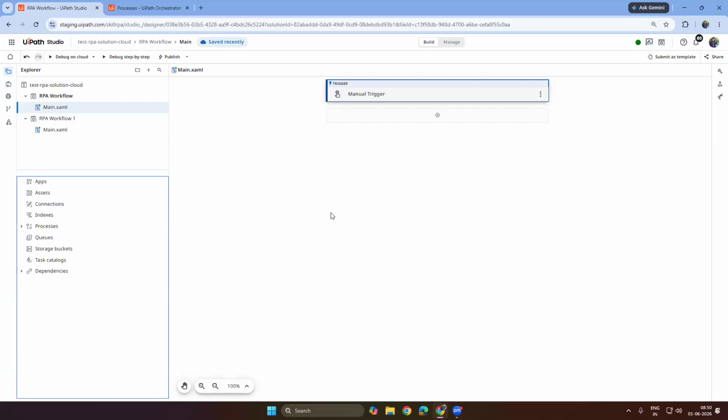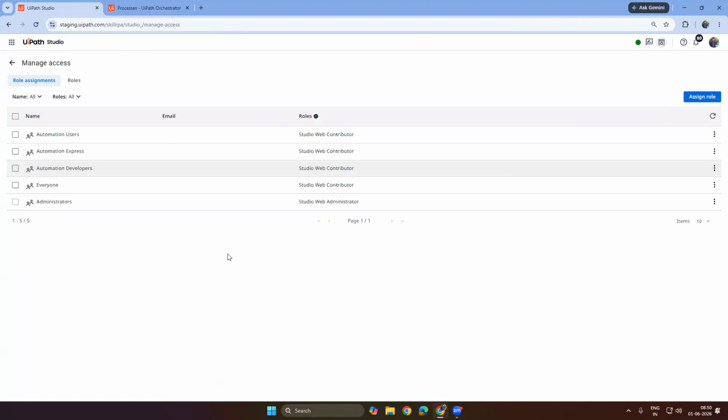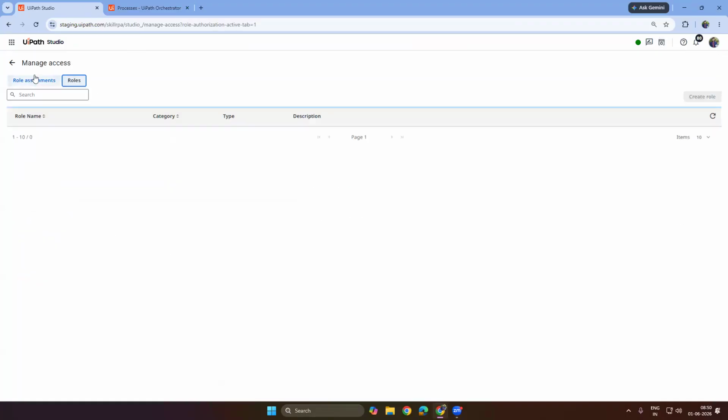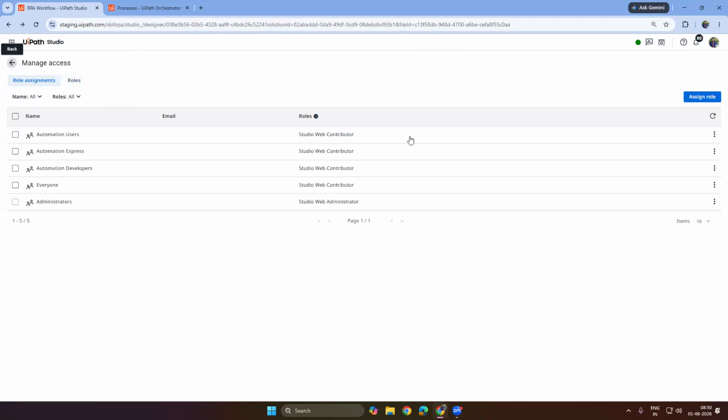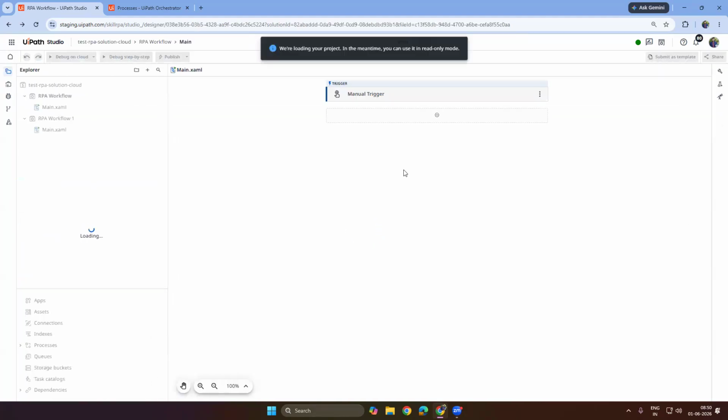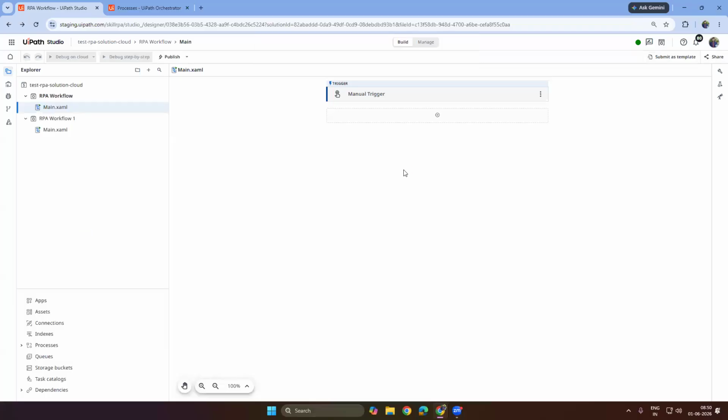So these are the different options; it's more of an interface tool. We can have access management also managed for Studio Web, so who gets access to Studio Web and who does not. So this is more of an introduction to Studio Web, how the solution looks, and how we deploy the solution.